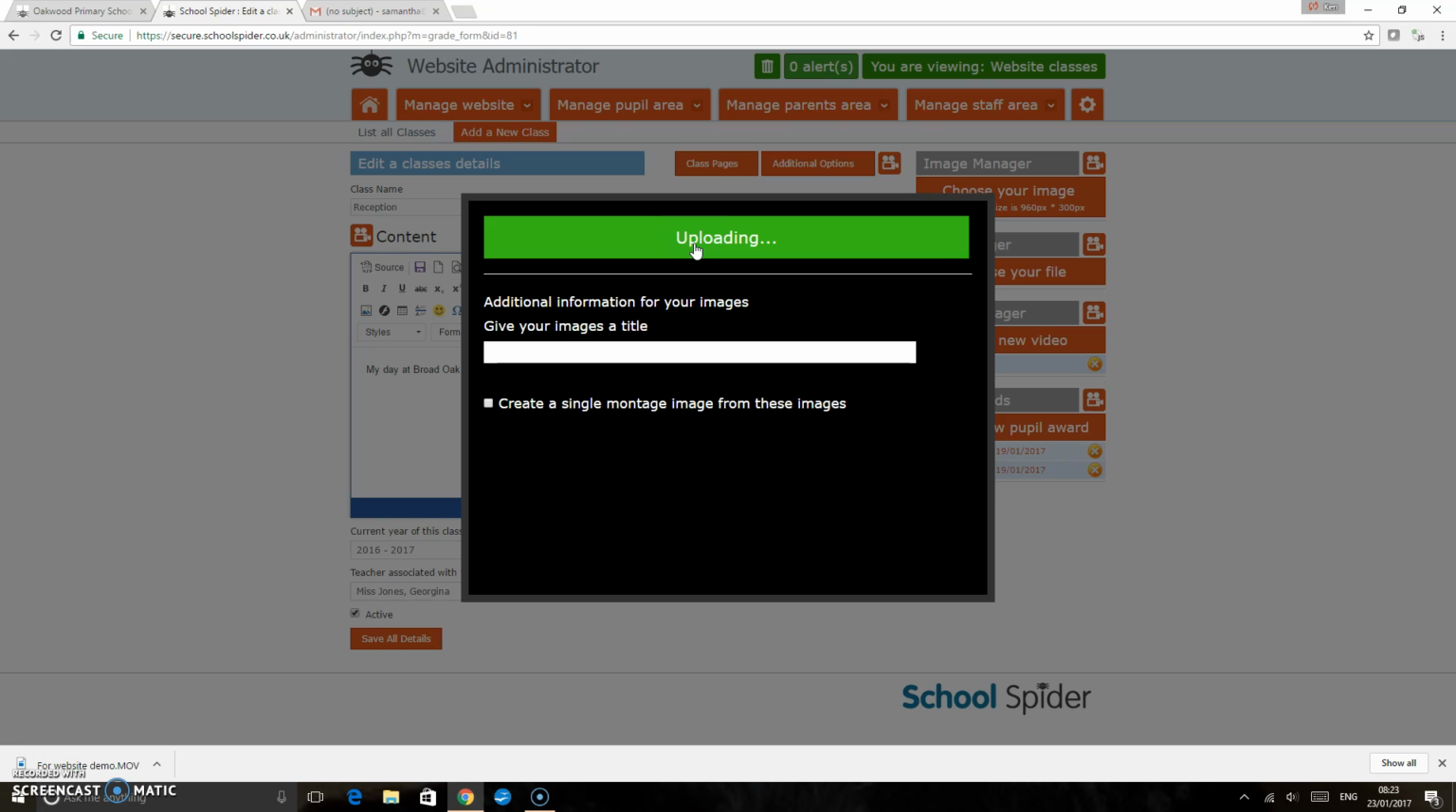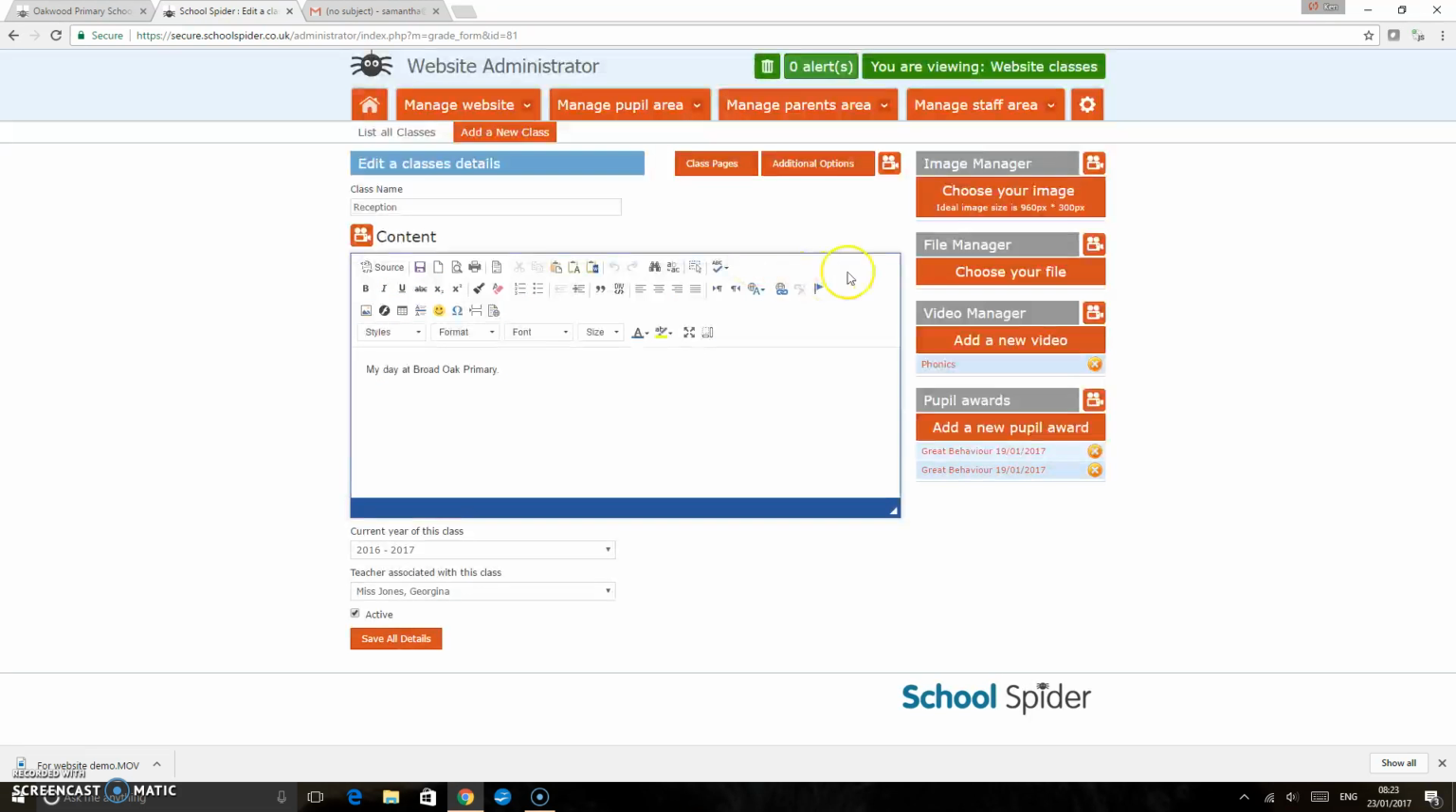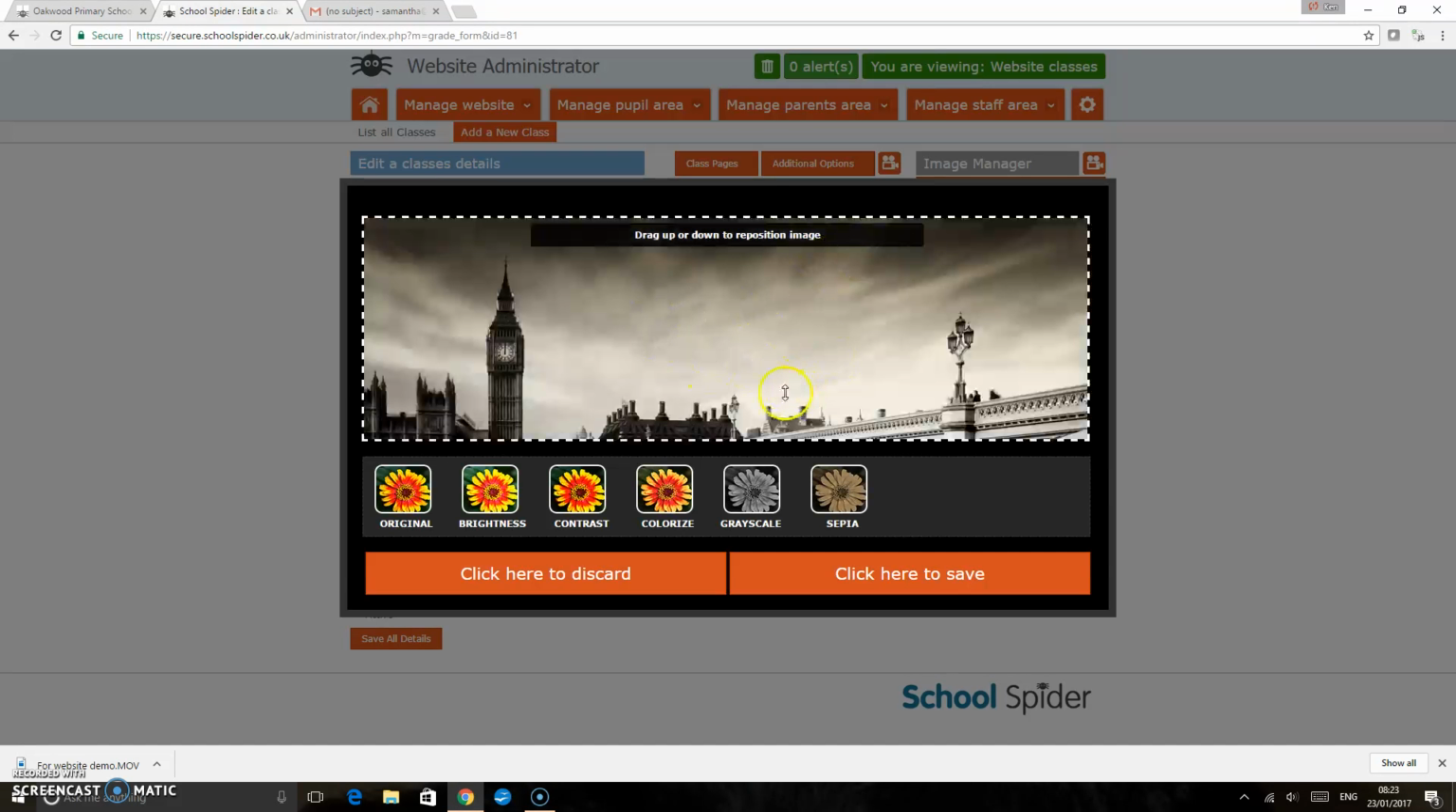And then with the header images, you've now got the option to drag and drop them, so that if you've taken pictures of the children in class, which are landscape pictures, and you want to upload them to your class pages, you can do that, but you've now got the option to move the images about so that you can see the correct part of the image. And when it's uploaded the images, it comes up with that option there.